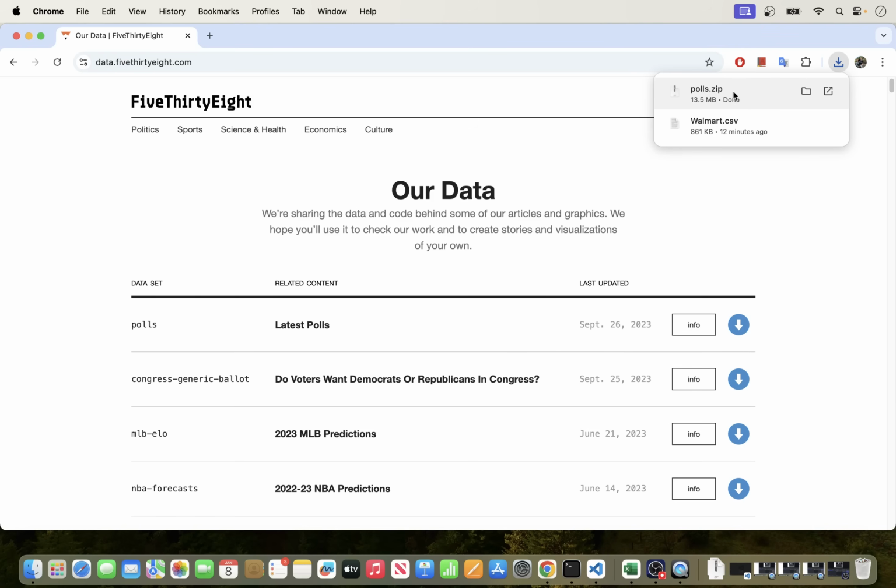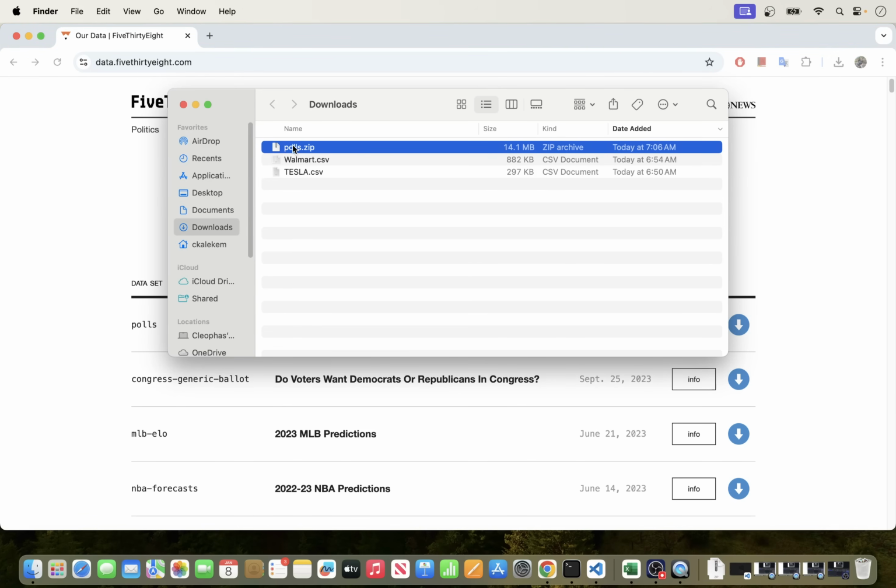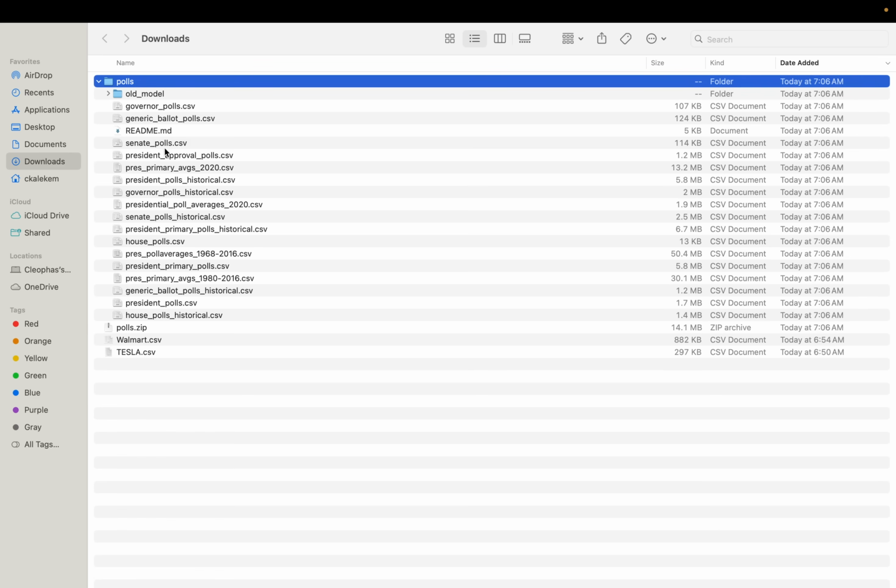You can see this is going to download a zip folder for you, and if you go to that zip and just extract it right here, you can actually see all of the datasets that were used in that article.